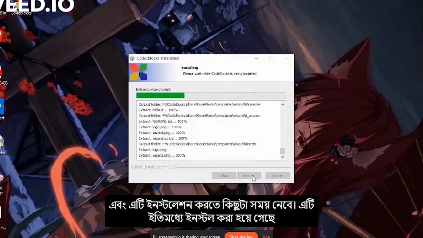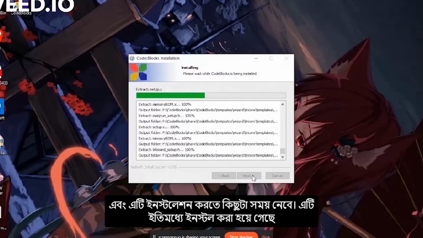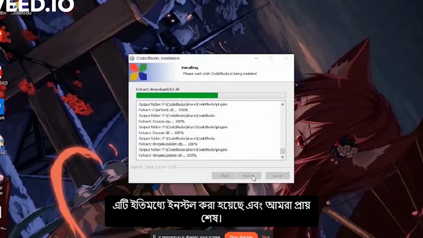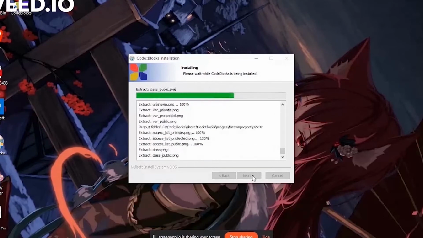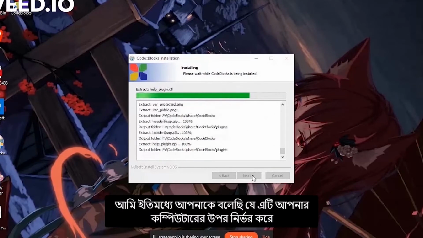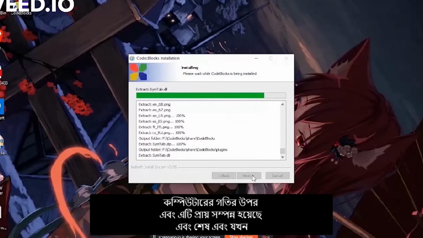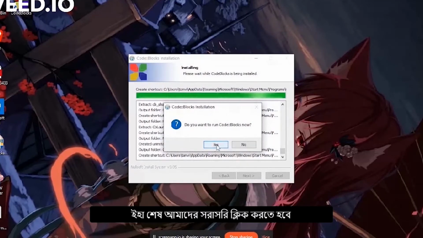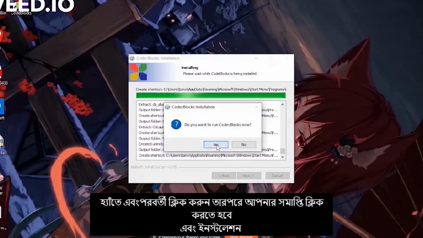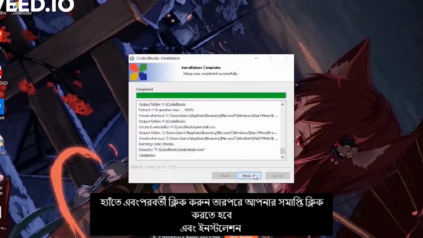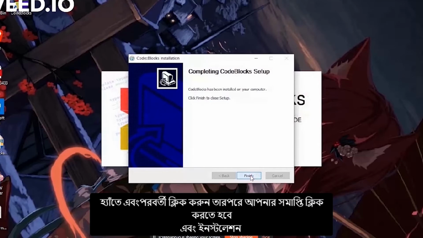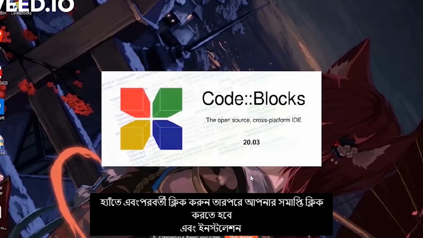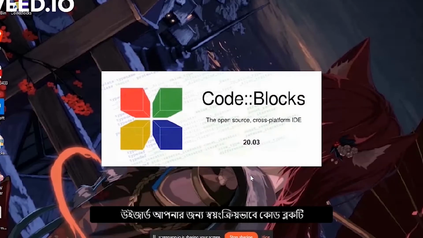This has already been installing and already finished. It will take some time. I already told you that it depends on your computer speed. And it's almost done and finished. And when it's finished, you need to directly click yes and click next. Then you need to click finish, and the wizard will automatically start the Code::Blocks for you.